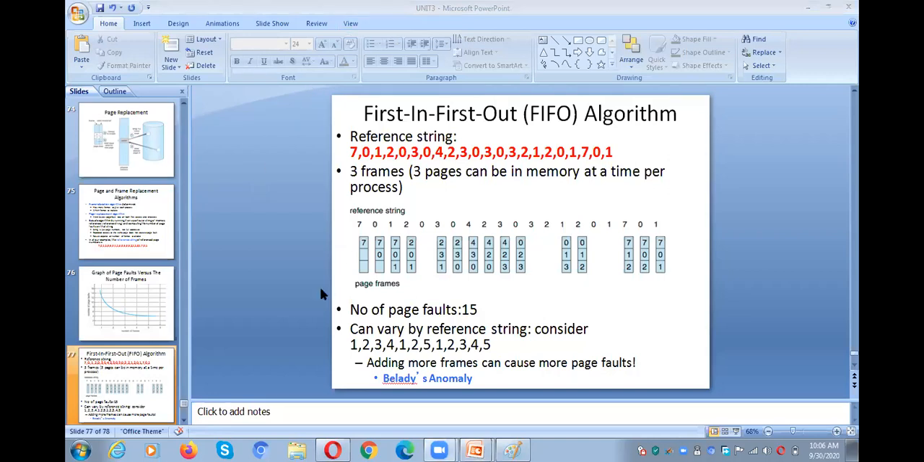So this is the first in first out algorithm. In this particular problem we will get a reference string, the red color line you will get in the examination paper. These are the page references. What we require is page 7, then page 0, page 1. This is the order of pages we require for executing our program.